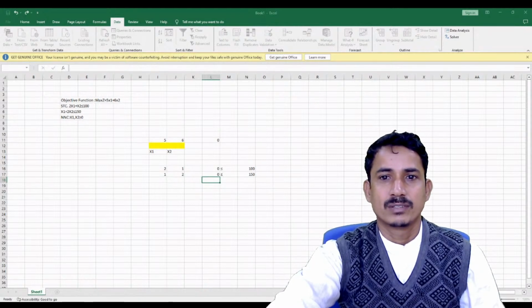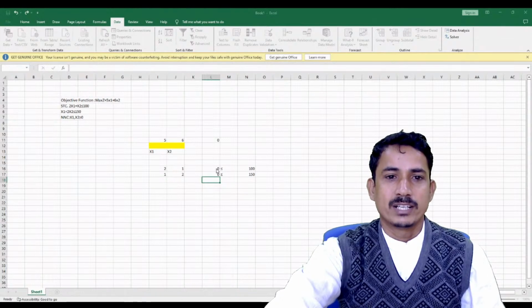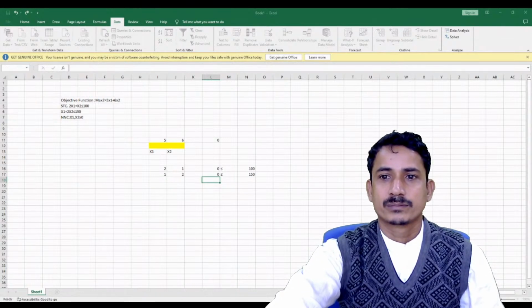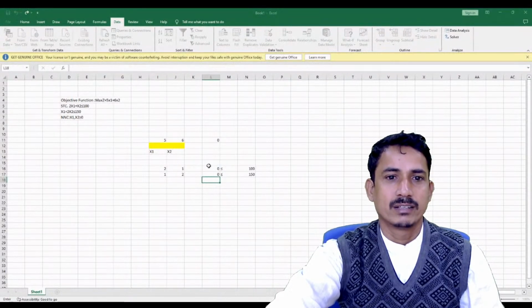Then come to this, subject to the constraints. Focus on the constant part. Click add. In the cell reference, the left hand side will be there, and in constant, the right hand side will be there. This is your left hand side. Select it.